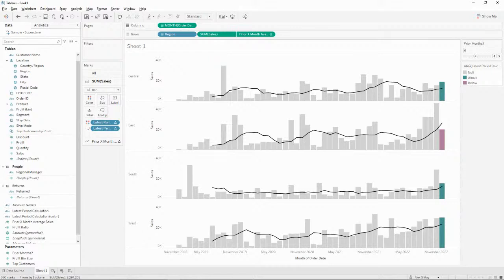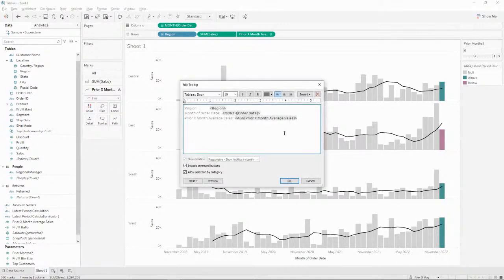And then let's take a look at what else is in this tooltip. So the line has a different tooltip, and it says for, in this example, central region, and it's got the time period, January 22. The prior X moving period average sales was, okay. And then we've got the amounts. So we should be able to create that fairly straightforward. Let's grab all of that information and write that out.